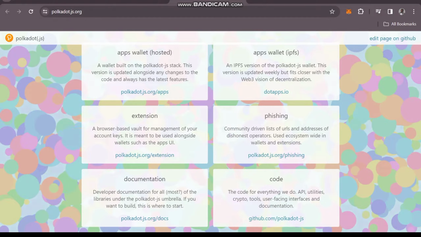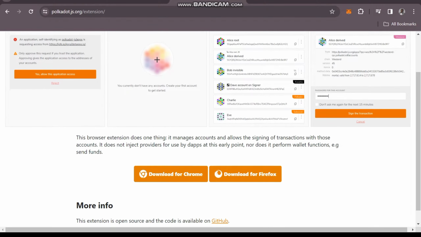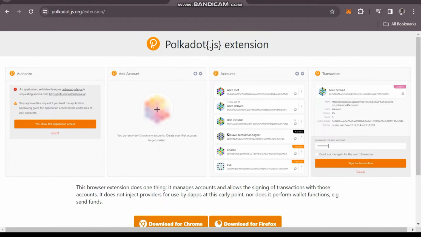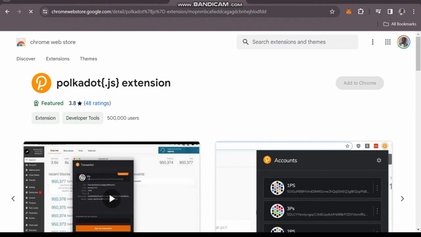So click on the Polkadot extension. So click on this. Alright guys, and you're taken directly to the Polkadot extension where you can easily get the Polkadot extension. It's pretty easy to get this done. All you need to do is click on download for Chrome or download for Firefox if that's the browser you're using. So click on download for Chrome and you're taken to the Chrome Web Store where you could easily click on the add to Chrome option.